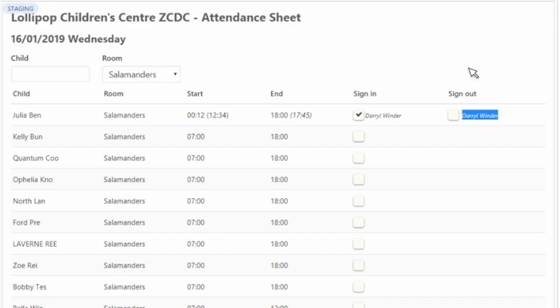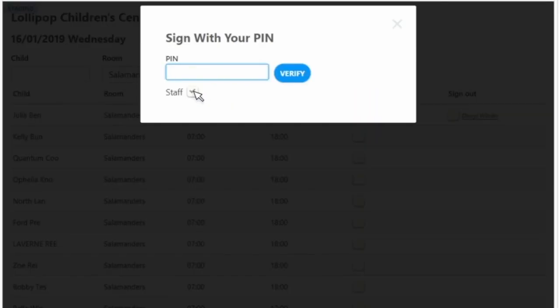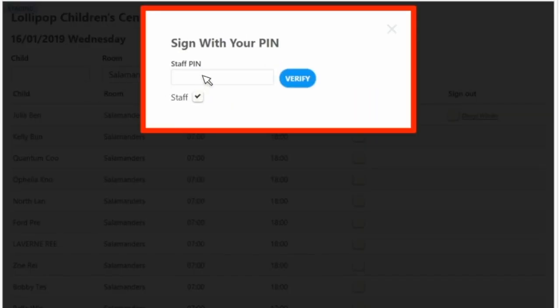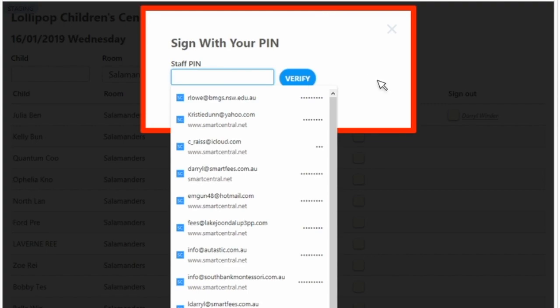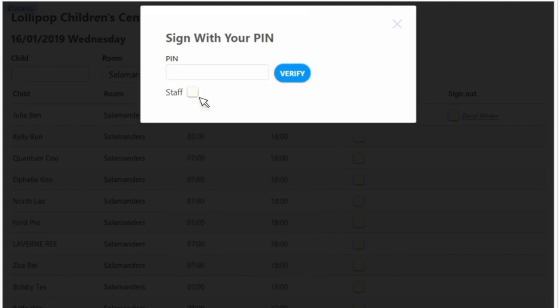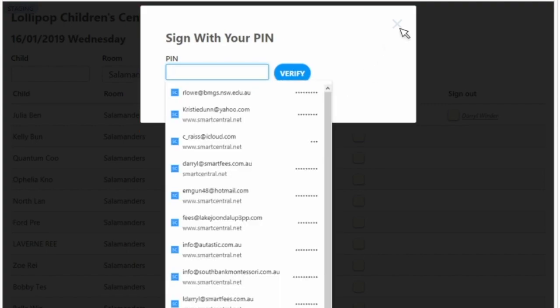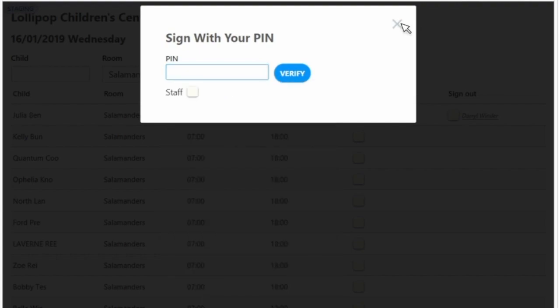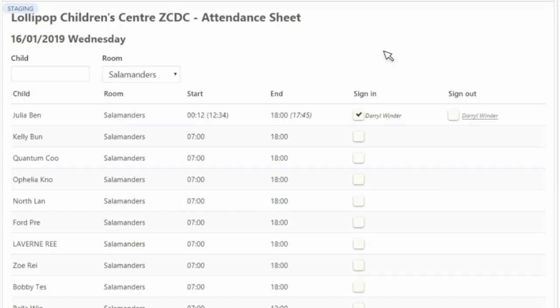And that same operation works the same way whether you're a parent or a staff member, the only difference being to put it into staff mode, you tick the staff box and then use your staff PIN, whereas a parent just needs to enter their PIN. Okay, so that's it for actually using the roll.